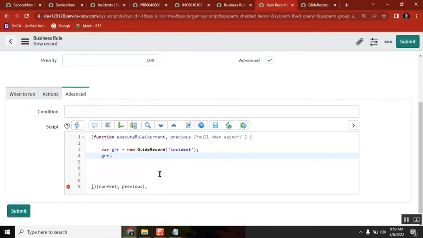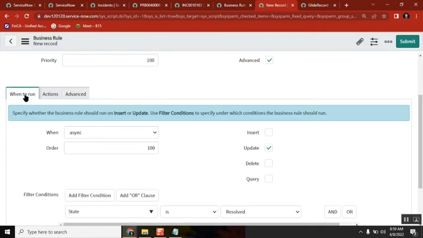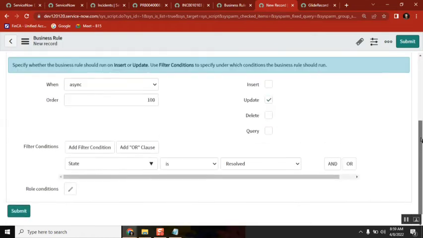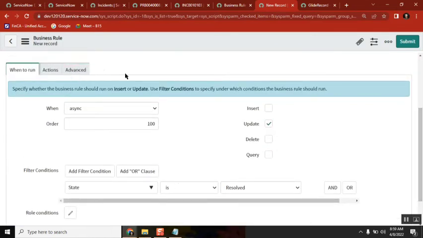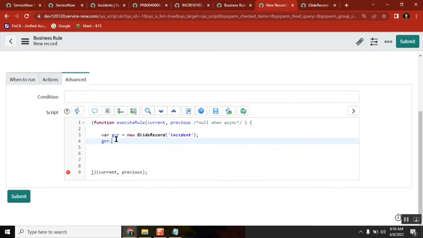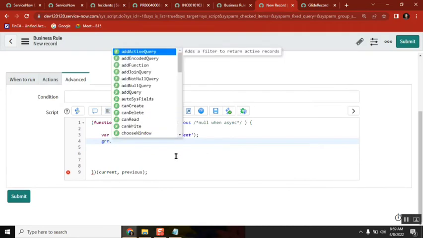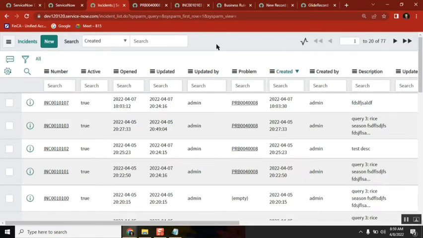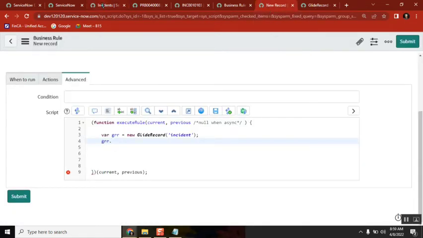Okay, we have done the main action already. Initiation, yeah. That's the business rule definition. Now tell me what I need to do here. What is the expected thing here? So you are in incident table. I think you didn't understand the glide record completely. Add query. Add query. Very good.